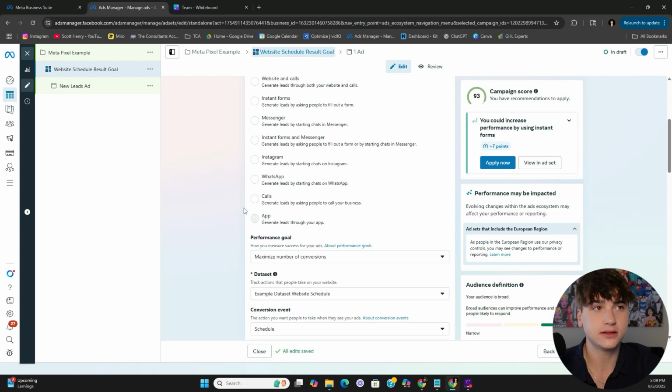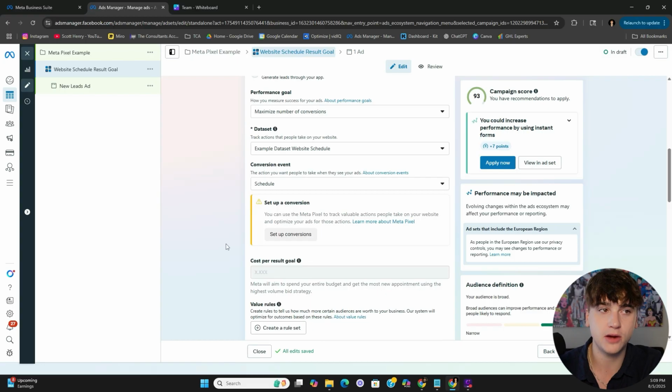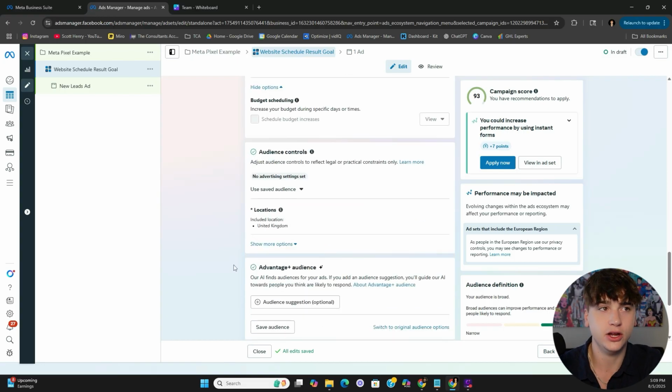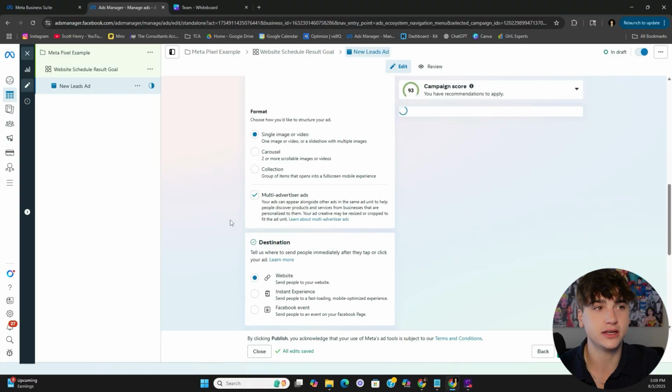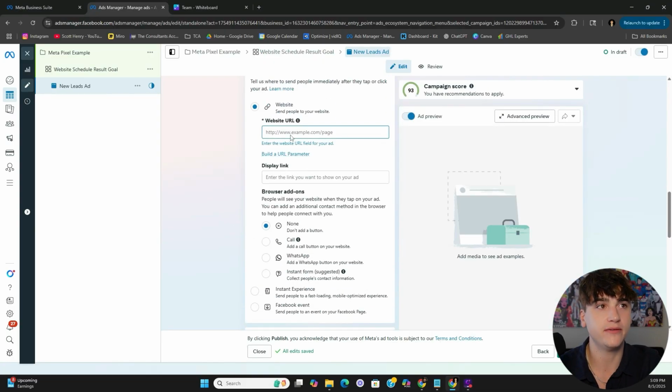And now, basically, you've set up a campaign that's going to be optimizing for call bookings, and we only reward Meta with a result once you get a call booking. Edit everything else as you please, and then obviously make sure that you're using the right website domain for your funnel, so make sure it's set up with ads and you're good to go.